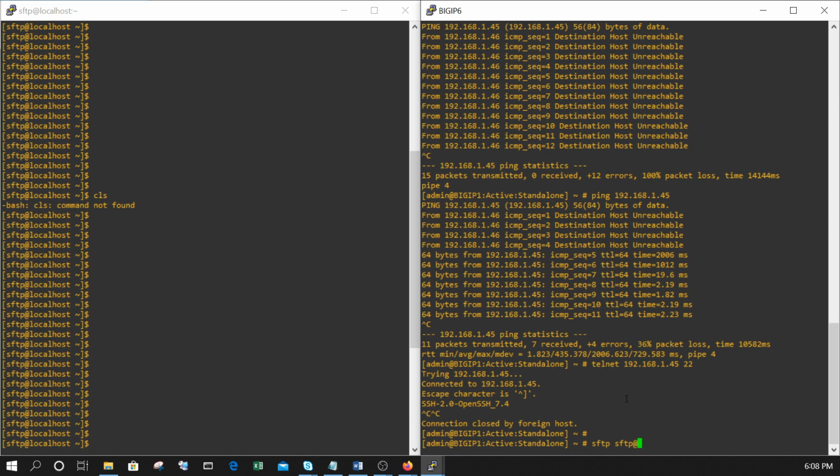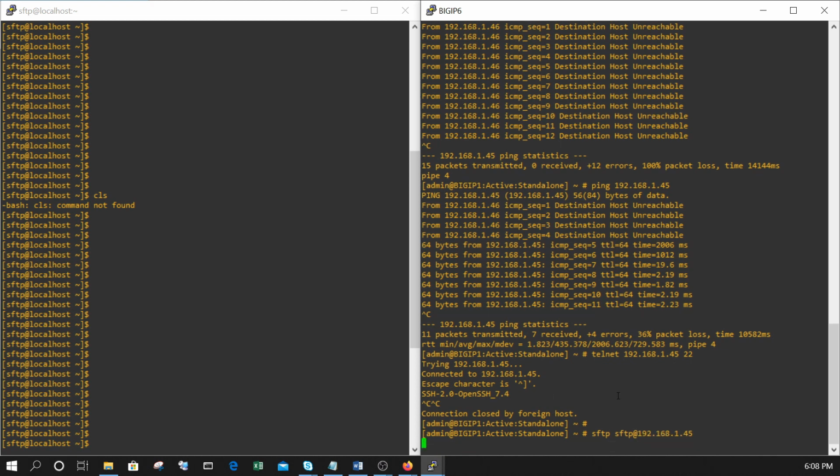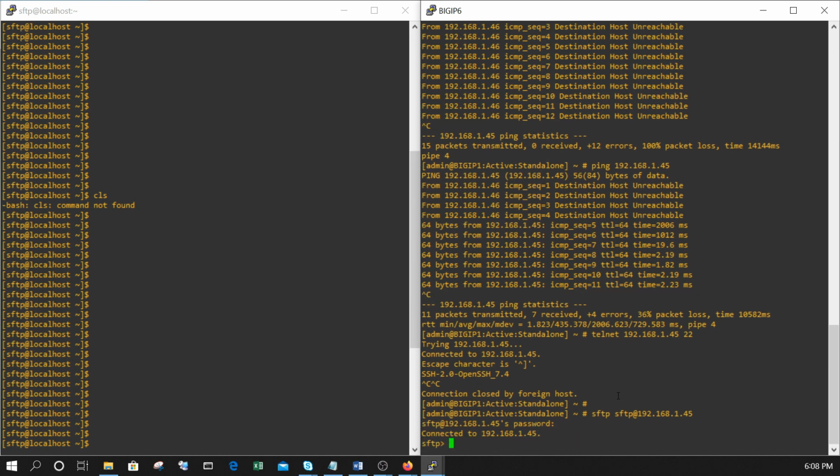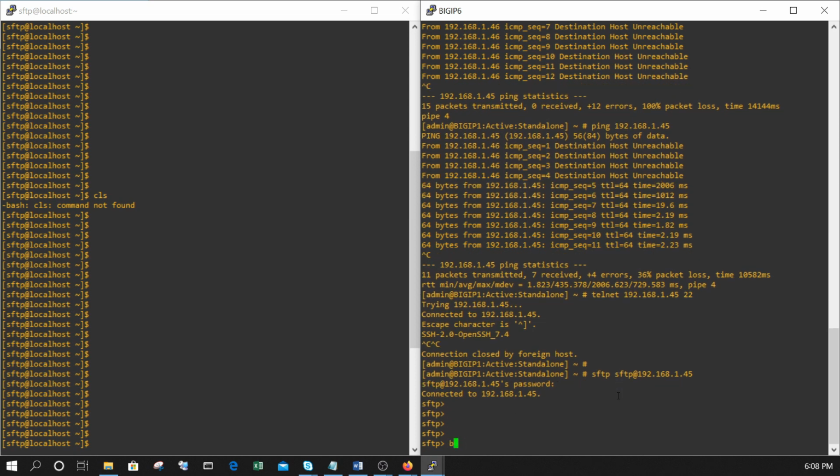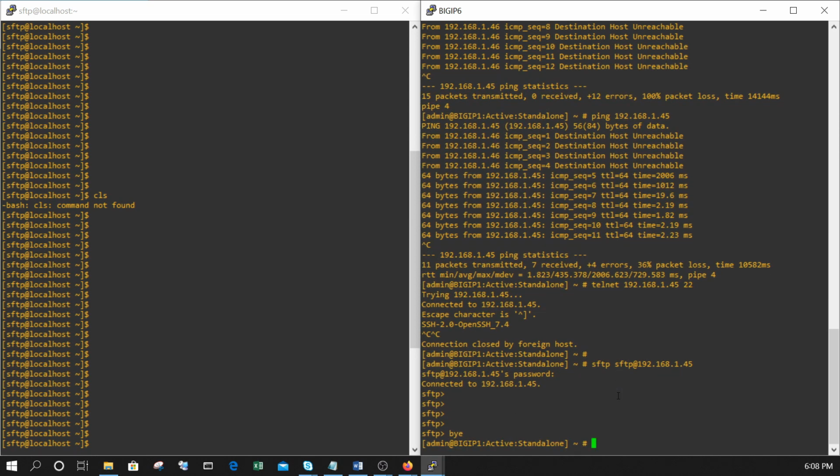SFTP is the protocol which we are going to use, and sftp is also the username to access this particular server. Then the IP address of the SFTP server. Hit enter, and it will ask for the password. Yep, password. Okay, I'm in. Let's exit this. So this basic communication is already there.